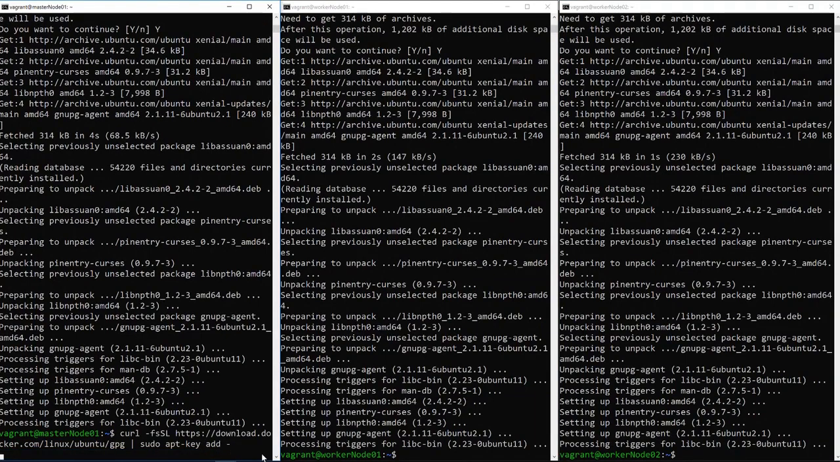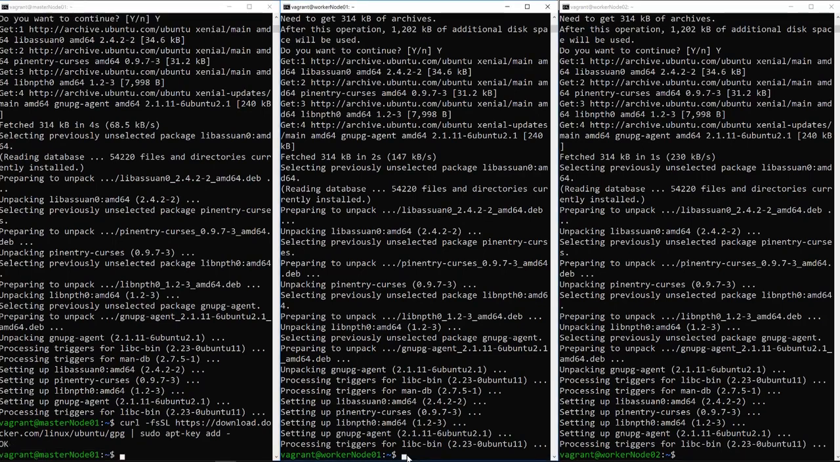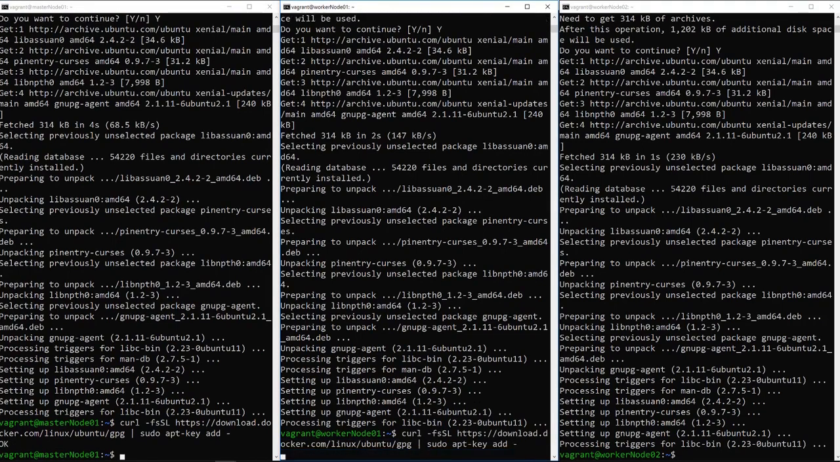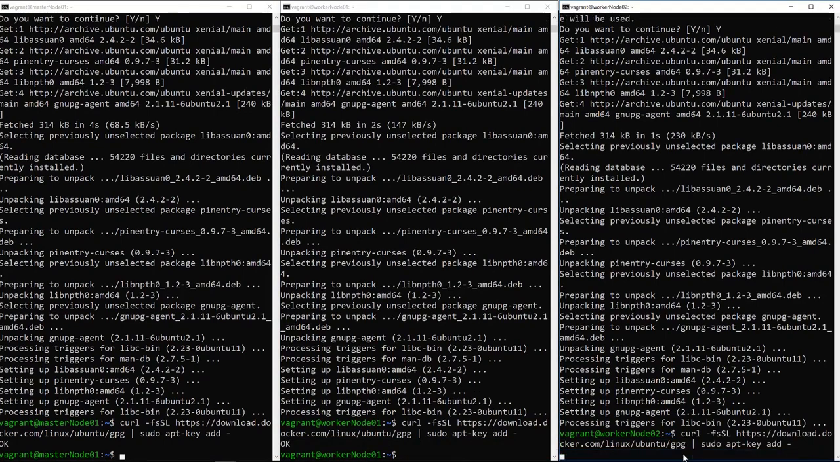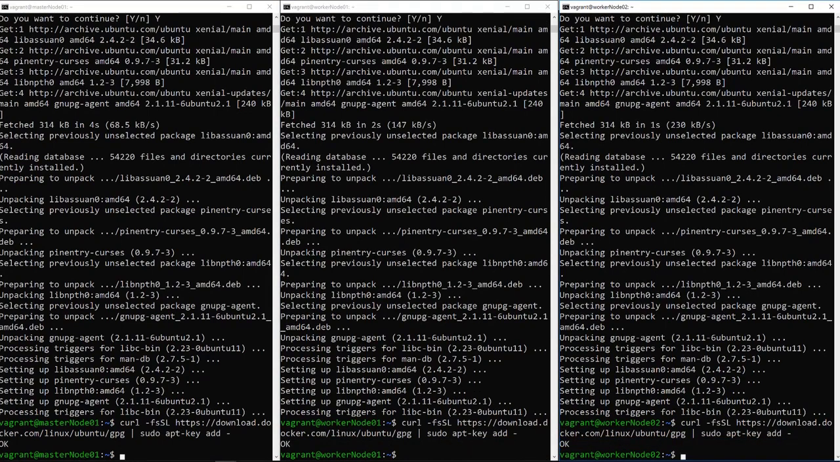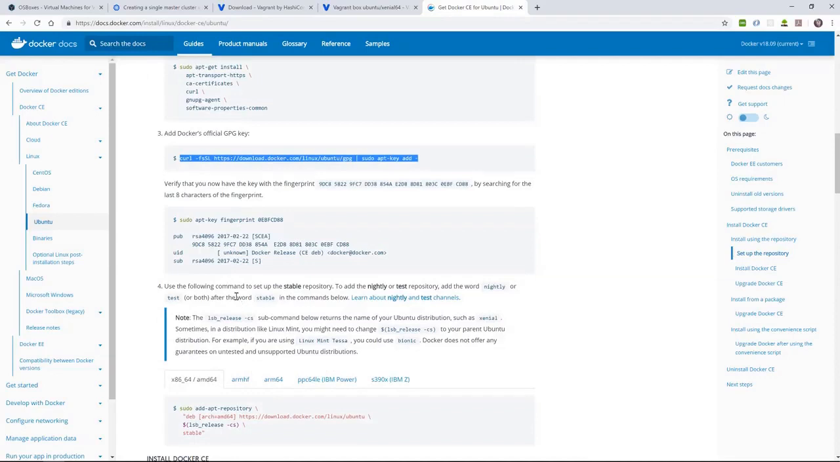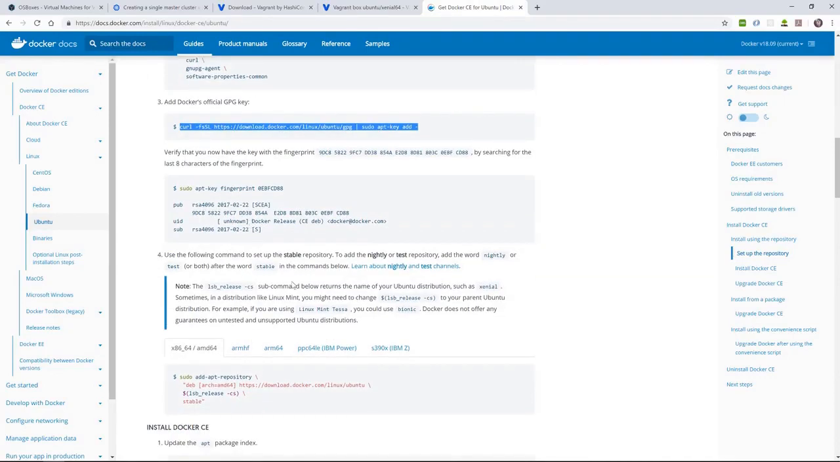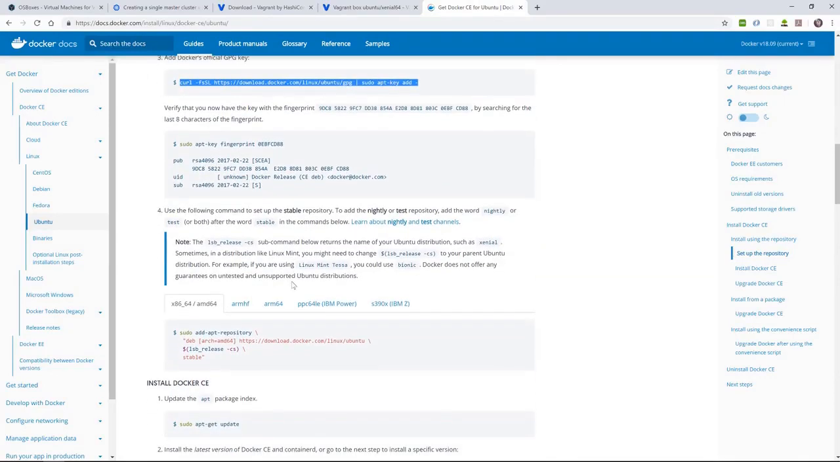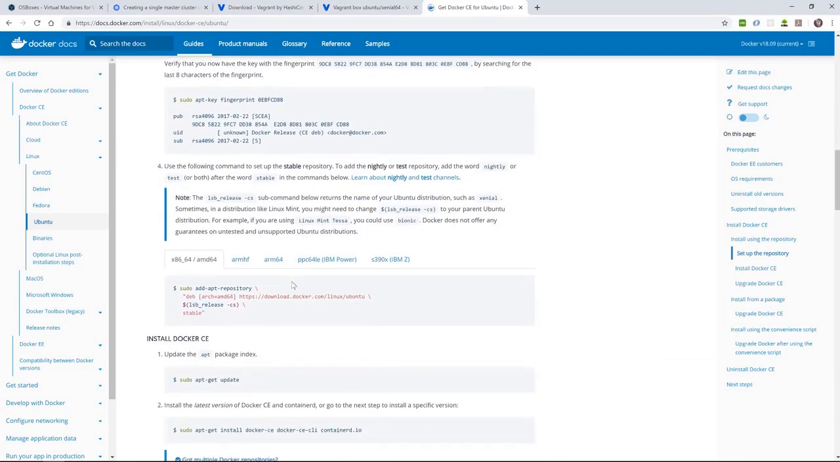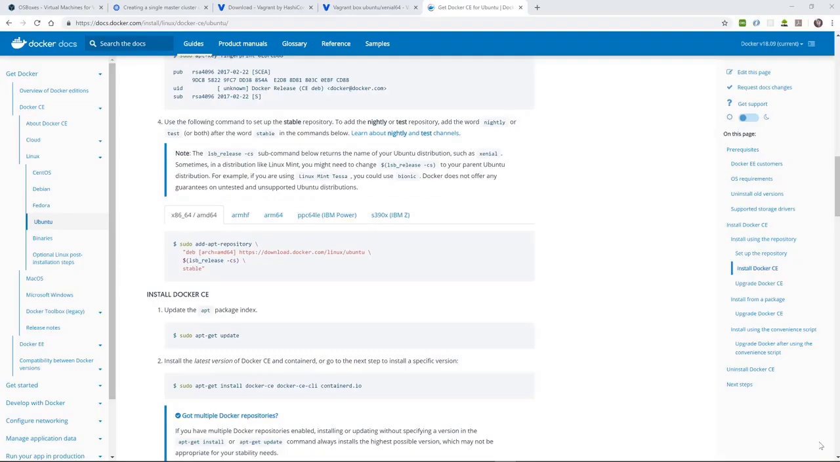First the master node. Okay, now the worker node 1 and then the worker node 2. You can verify the key by putting this command inside the command line, but we will go down and look for a stable repository. That is step number 4.